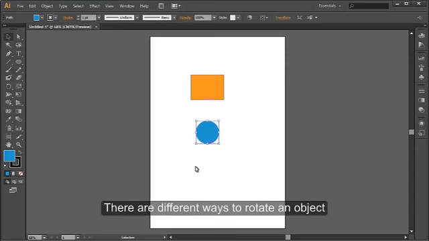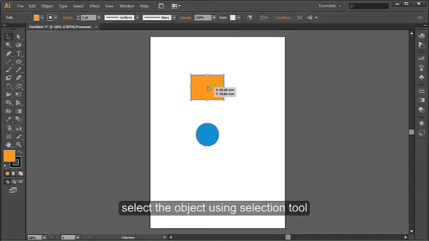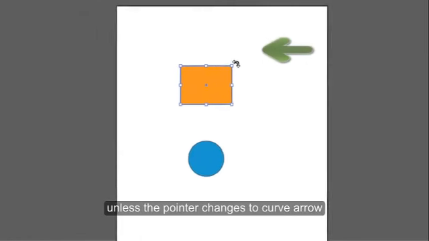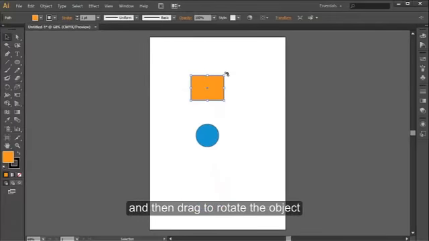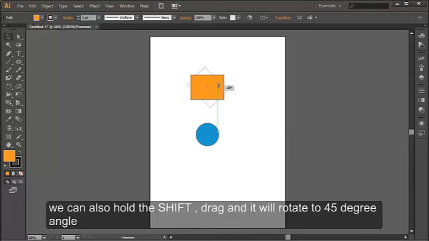There are different ways to rotate an object. We can use selection tool to rotate the objects. Select the object using selection tool. Position the pointer outside and near the bounding box until the pointer changes to curved arrow, and then drag to rotate the object. You can also hold the shift key and drag, and it will rotate to 45-degree angle.